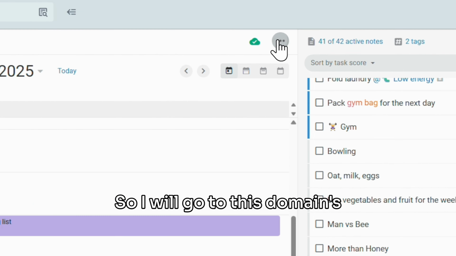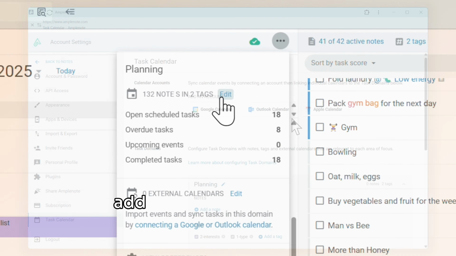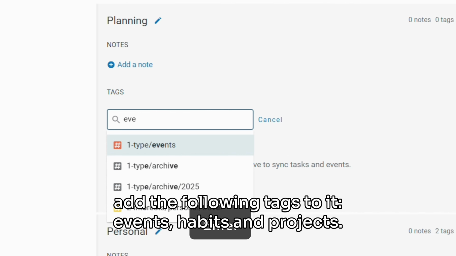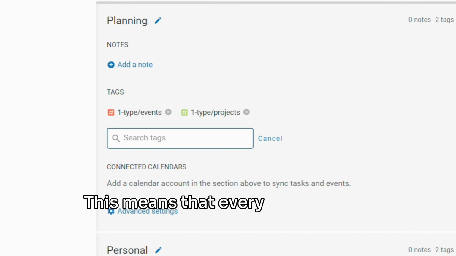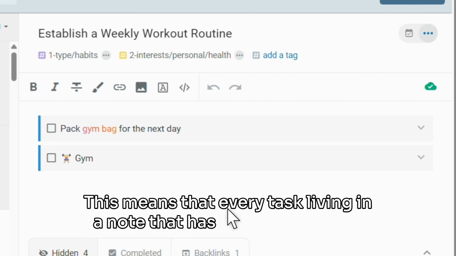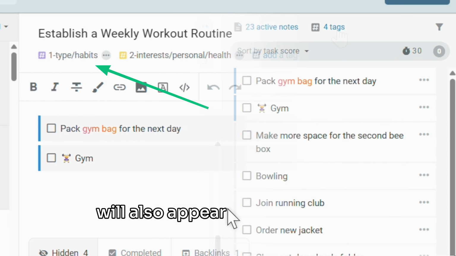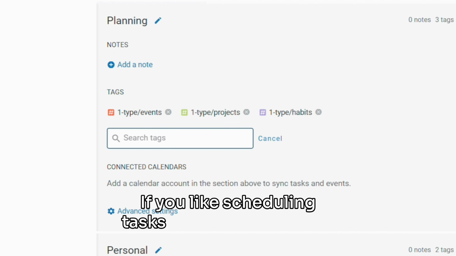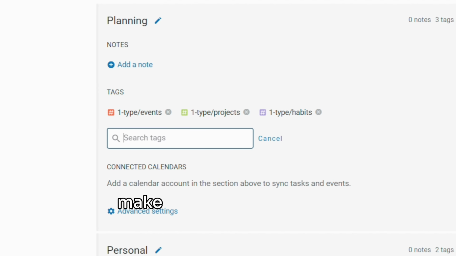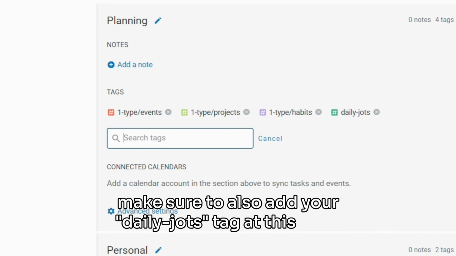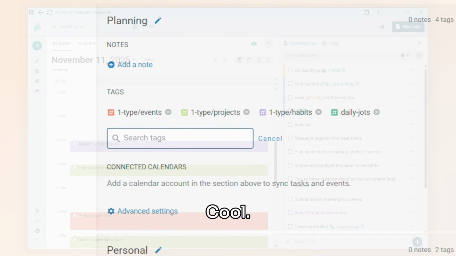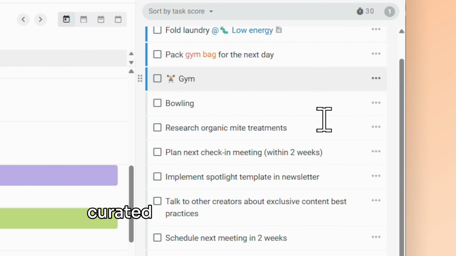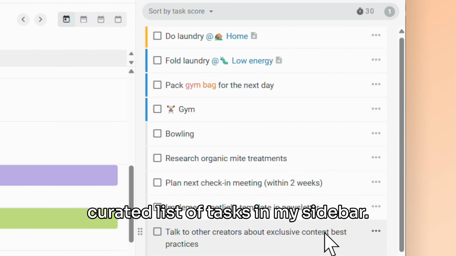So I will go to this domain settings and make sure to add the following tags to it: events, habits, and projects. This means that every task living in a note that has one of these tags will also appear on my calendar. If you like scheduling tasks from your daily jots, make sure to also add your daily jots tag at this step. Cool. And now, if I go back to my calendar, I will see a more curated list of tasks in my sidebar.